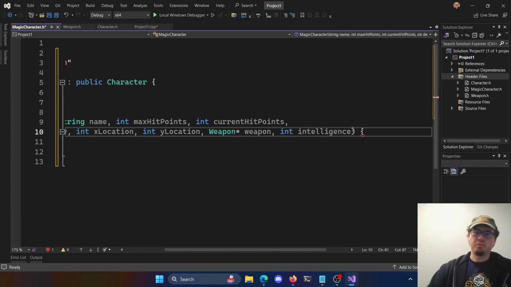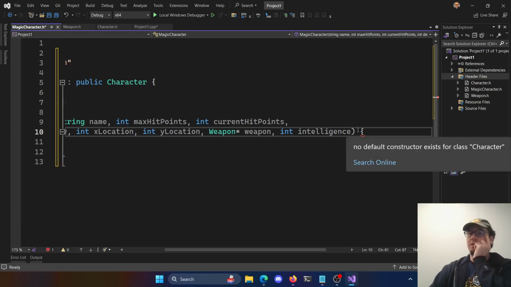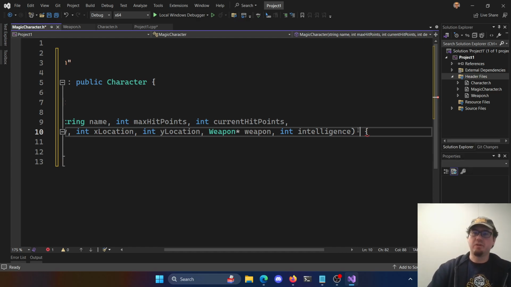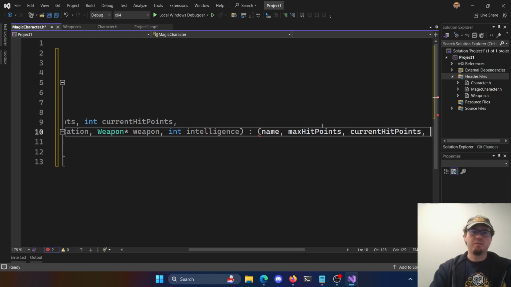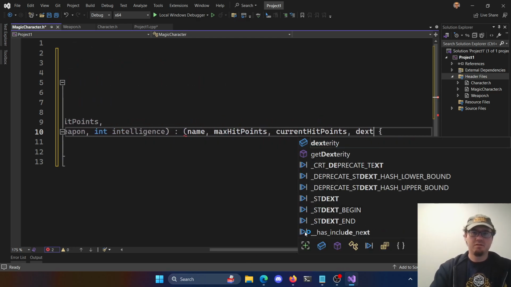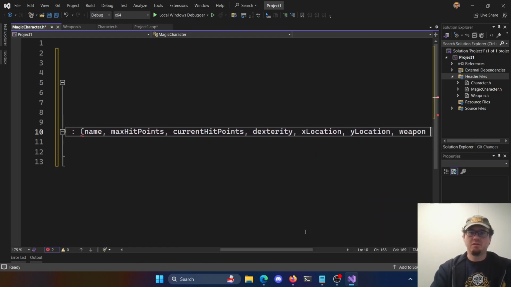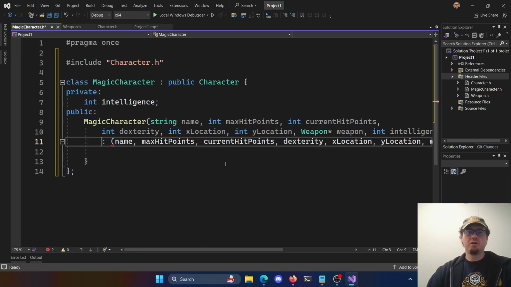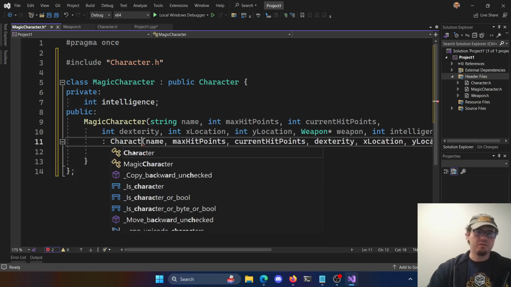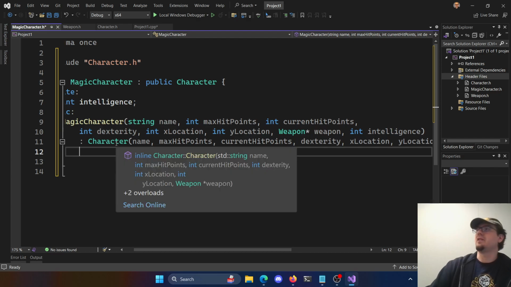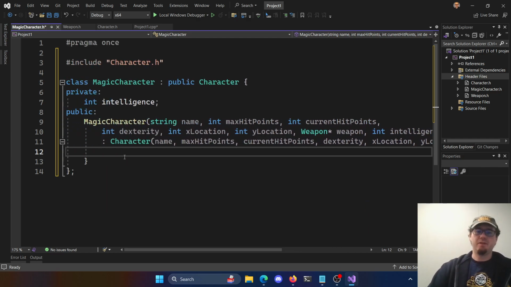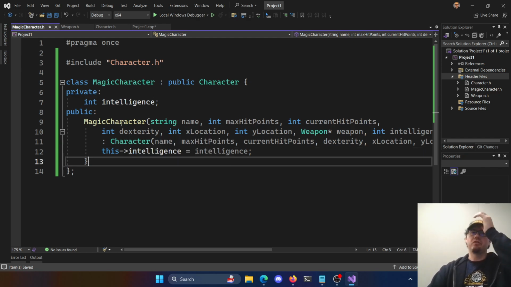Right, so to call our superclass constructor, it's telling us right off the bat that there is no default constructor for character. So we use our colon notation, and then I can pass it all of those things here. We'll have name, max hit points, current hit points, dexterity, X location, Y location, weapon. We're going to pass all of those to our character constructor. So ask for them here, so I have something to give my superclass constructor. Then I'll set this intelligence to the intelligence. Okay? Cool, so now we got our constructor.